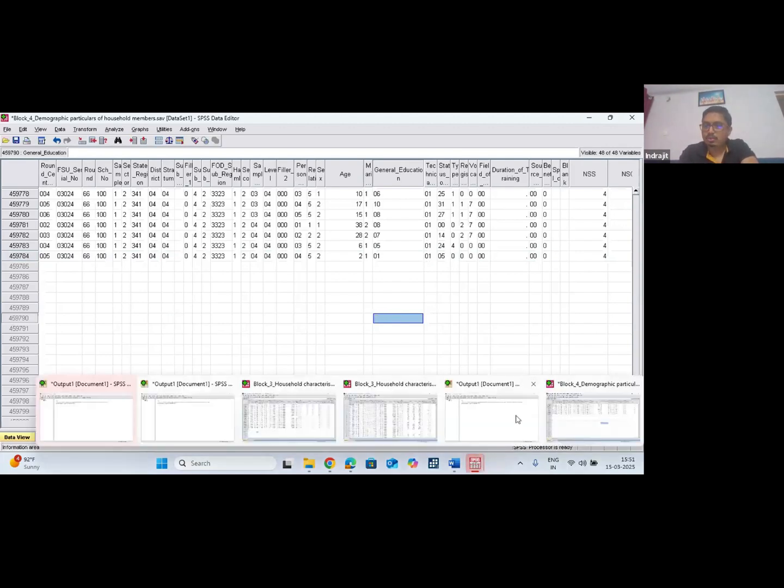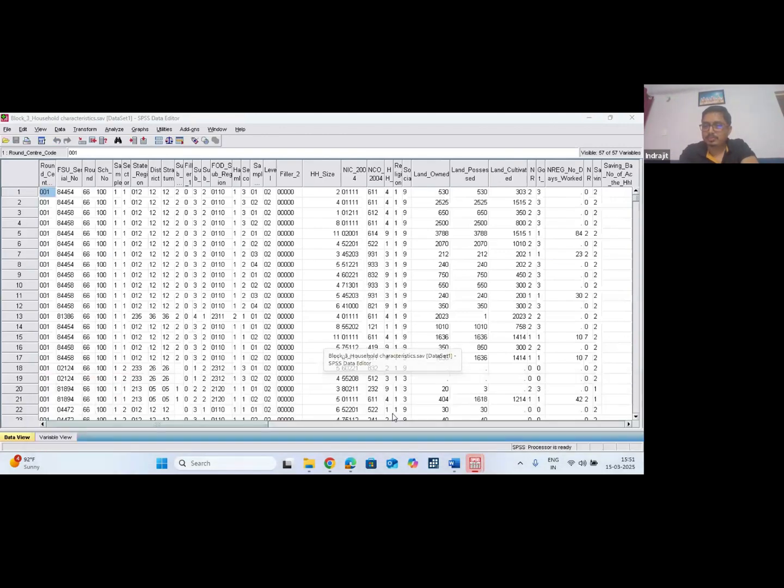So block 3 should be merged with block 4 now. So how to merge it? There are a few tricks to merge it. For merging, what happened here?